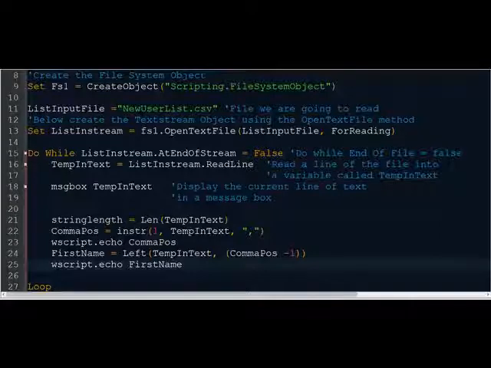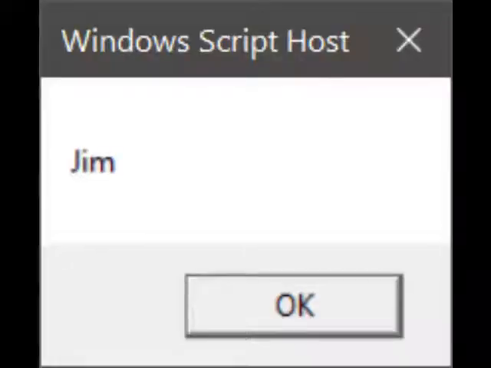Note that I have put the expression, comma position -1 within its own set of brackets. This is so that this expression is carried out first before the left function is evaluated, so that we have the number of characters we need to return. And when we run the script now, we can see that our latest VBScript.echo command displays the name, Jim, as expected.